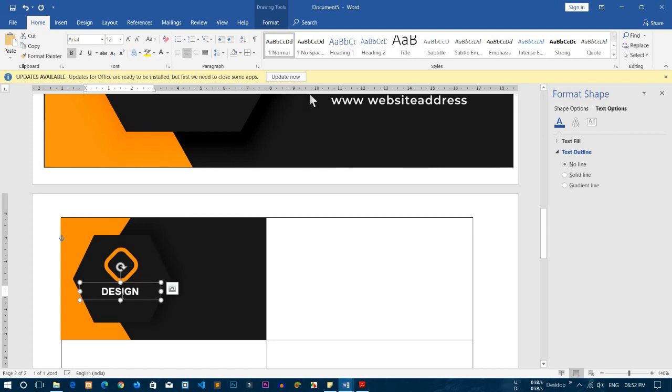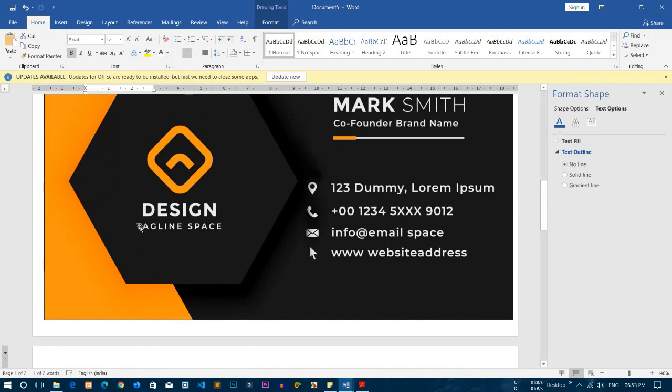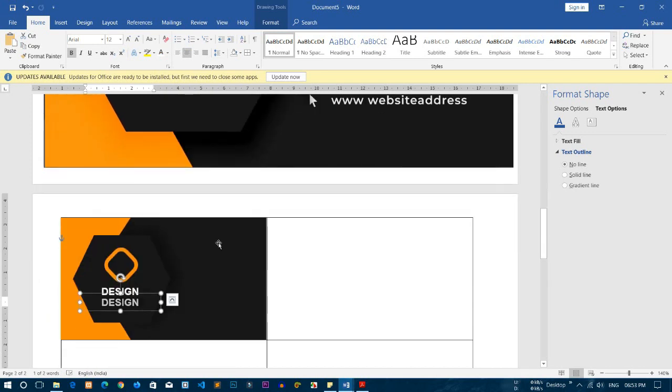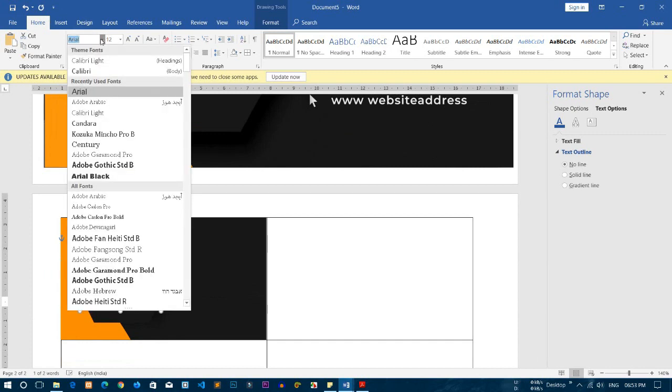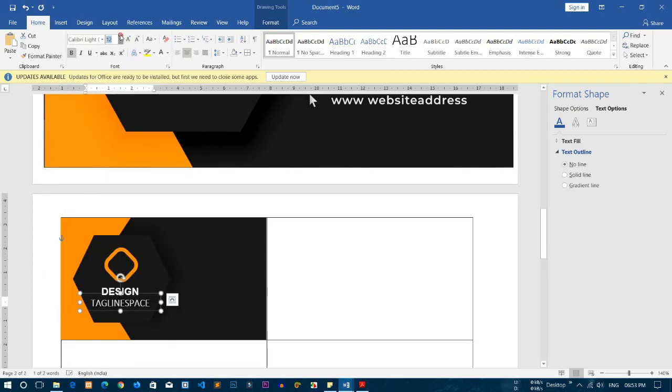Copy the text box and write this text. Now select the font and reduce the size. Some little space is required here.